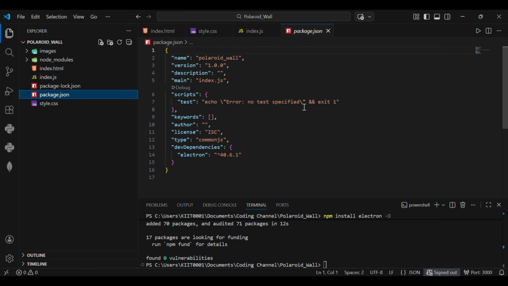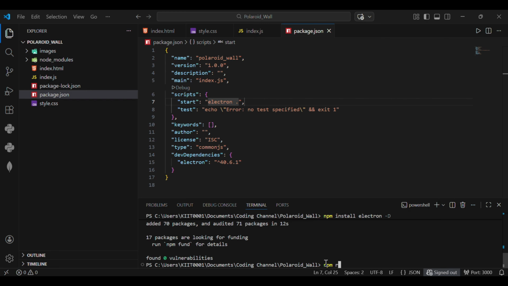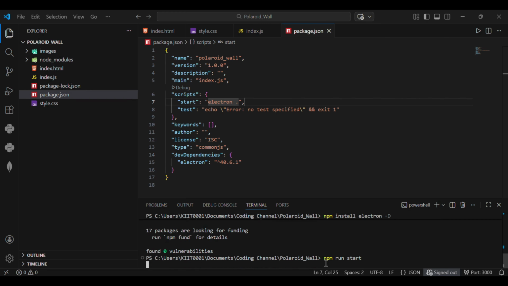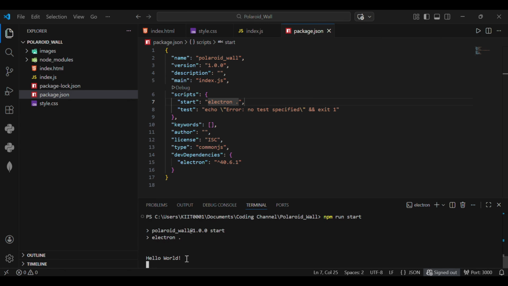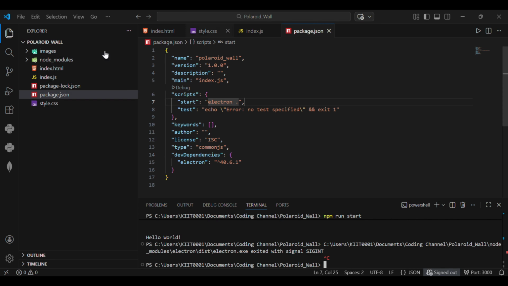For our app to run, you need to come to the package.json file and under scripts write start: electron space dot. Don't forget the space and dot, it won't work else. Then do npm run start and you'll see hello world. That means our app is installed properly and is running properly. Let's actually make our app now.